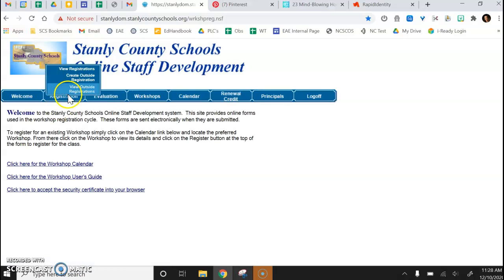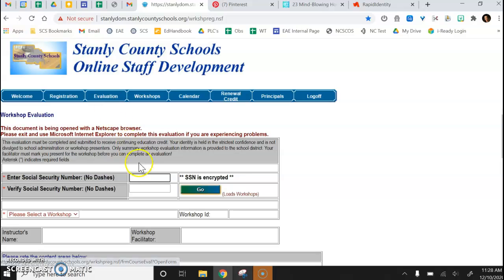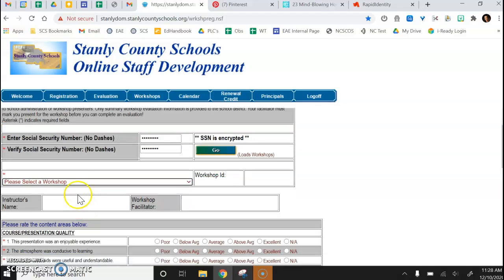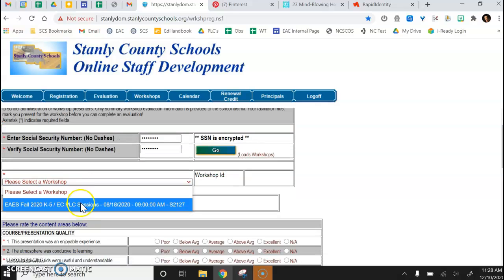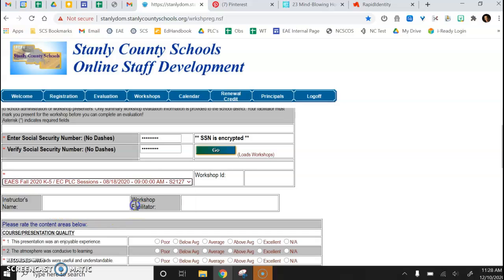Once you log in, you will come over to the evaluation tab. Click there and you will enter your social security number. And you'll have to verify it. And then hit go. It will then pull up a drop-down box and you can see that I have done those steps. I've registered for this session and now it pops up here as an evaluation that I can complete.